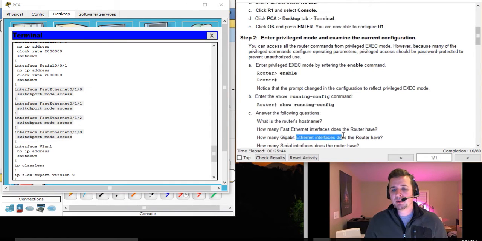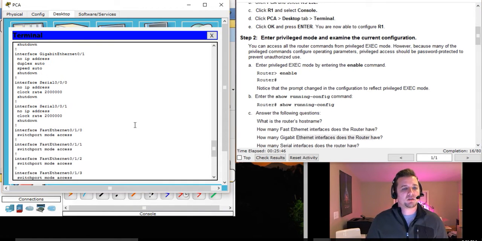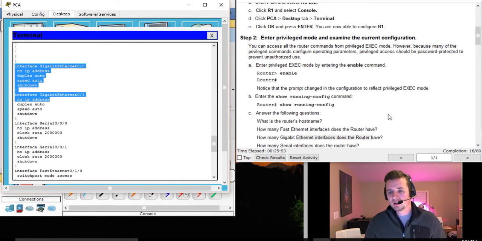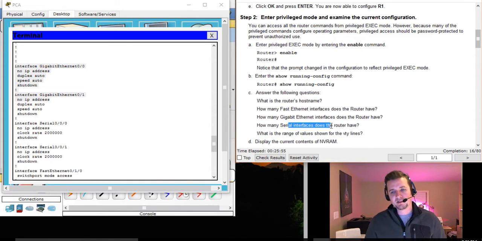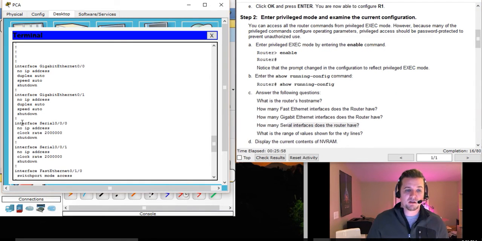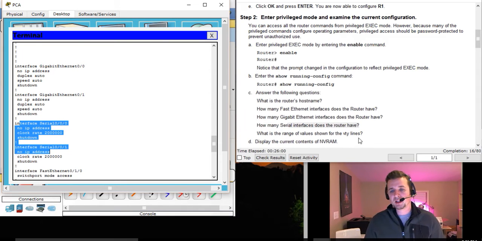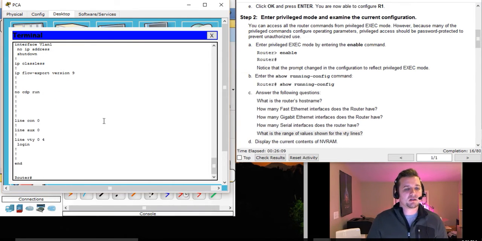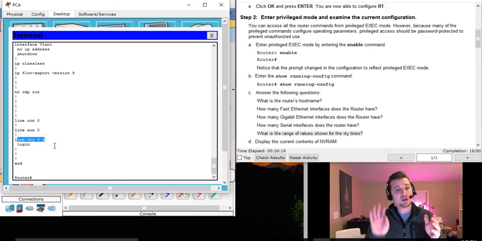How many gigabit interfaces does your router have? Well, you can scroll back up. You can see right here, you have 2 total. How many serial interfaces does your router have? Again, 2, just like that. What is the range of the values shown in the VTY lines? So we can scroll back down to our management ports, and right here, you can see your VTY lines go from 0 to 4.